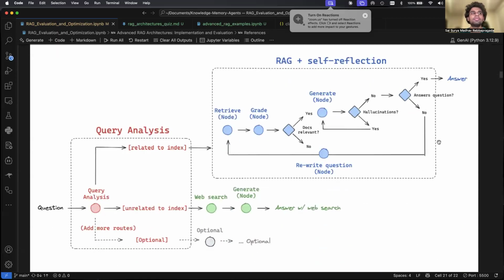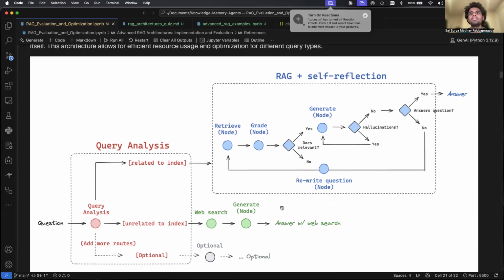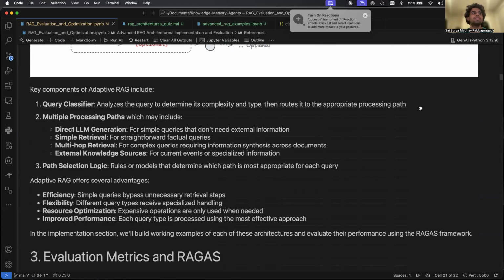Next is the adaptive RAG, which is a more complicated one, where we do a query analysis. If it's related to the index, unrelated to index, and optional. If it's unrelated to index, we do a web search, generate node, and give the answer. If it is related to index, then we rewrite the question, and then we first retrieve, grade it. If it's not relevant, we rewrite the question and then send it back again, and then we send it to the generate node, and over at the generate node we see if all the chunks are relevant or not, and check for hallucinations, and finally we send it to the answer.